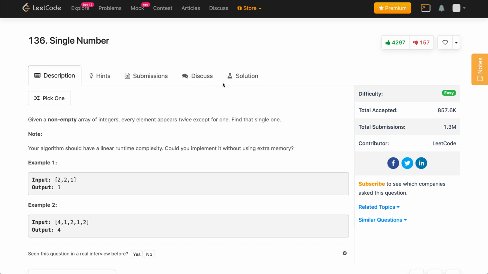Let's solve the Leetcode problem 136, Single Number. It is a very common problem in interviews. So let's read the problem statement and understand the example.